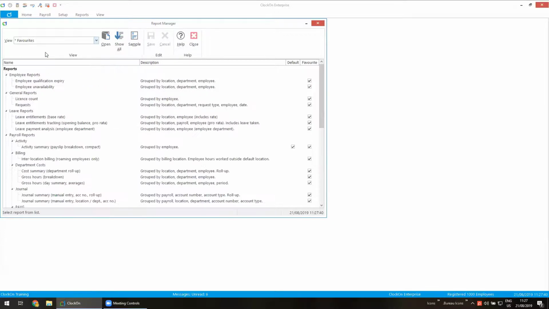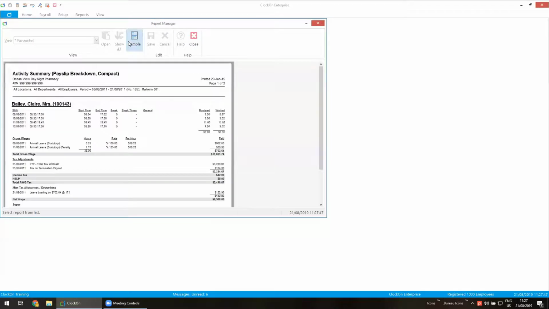So again, in my favorites, I'm just looking at those commonly used ones. The activity summary with the payslip breakdown compact, if we have a look at that, this will run pretty much after the payroll. It will show you what the actual timesheets section for that period is. It'll also show you their gross wage information and everything else that's in the payslip. So it's essentially a lot stronger broken down version of the payslips because it has those timesheets and how those timesheets are being calculated and paid out.